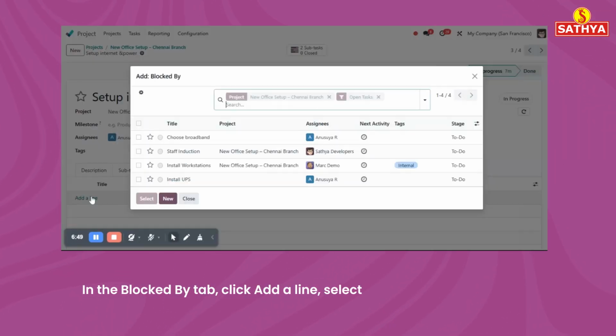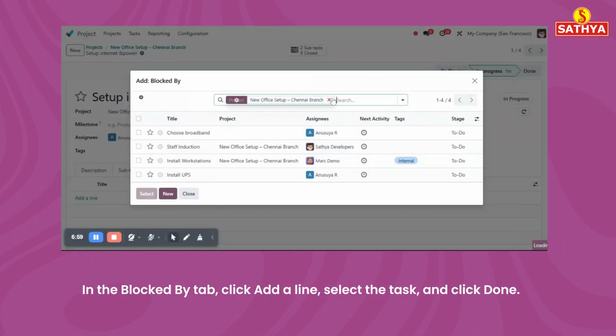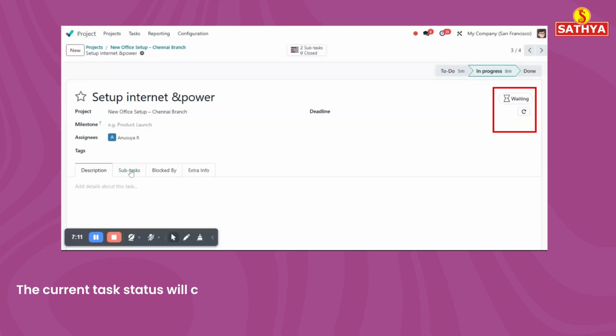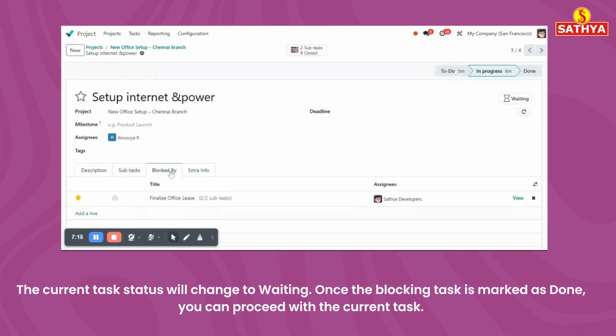In the Blocked By tab, click Add a line, select the task, and click Done. The current task status will change to Waiting. Once the blocking task is marked as done, you can proceed with the current task.